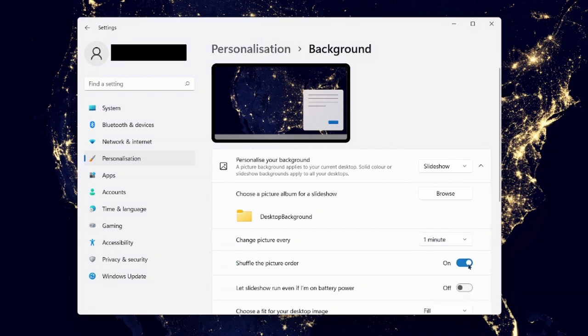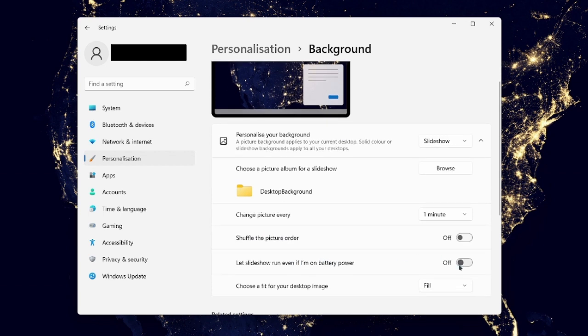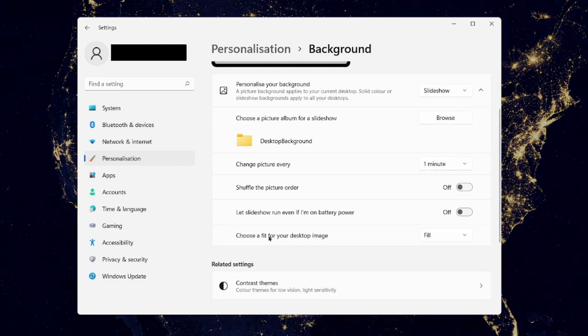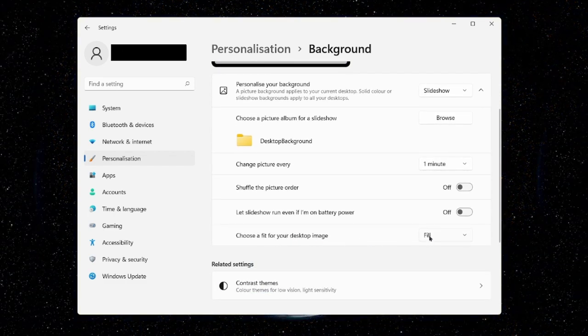Shuffle the picture order. Let's turn that off for now. And let the slideshow run even if I'm on battery mode. I'll still turn that off. Choose a fit for your desktop image. I'll press this, and now you can change the fitting. I'll just let it go as fill.